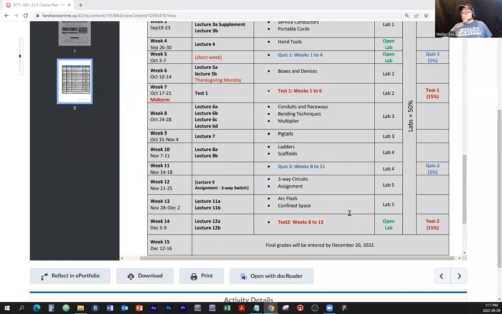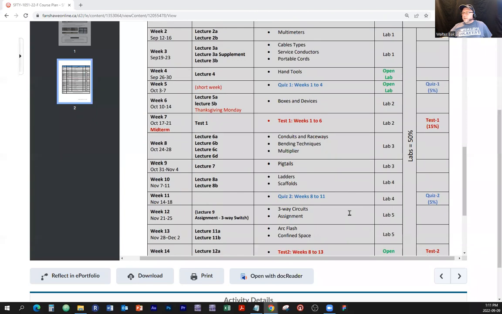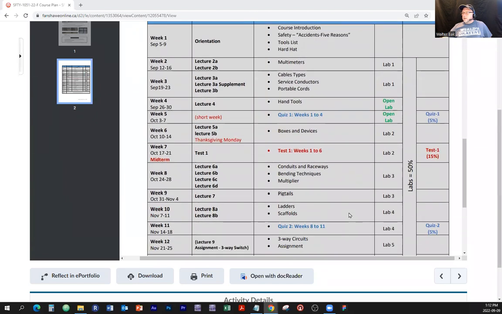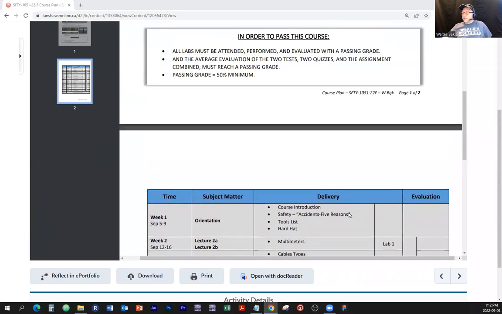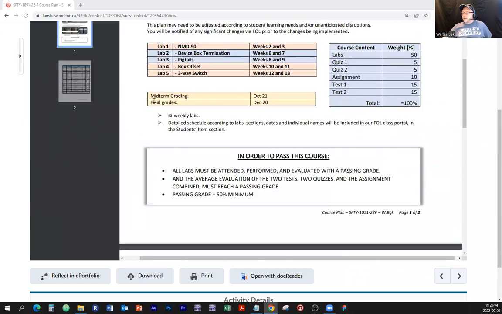And midterm, where's the midterms? I think I forgot to put that on here, but over here you can see there's one little orange table. Midterm grades are going to be submitted by October 21st, and the final grades will be entered by December 20th. Midterm mark does not affect your final grade. It is just like checking the class temperature for any signs of trouble.